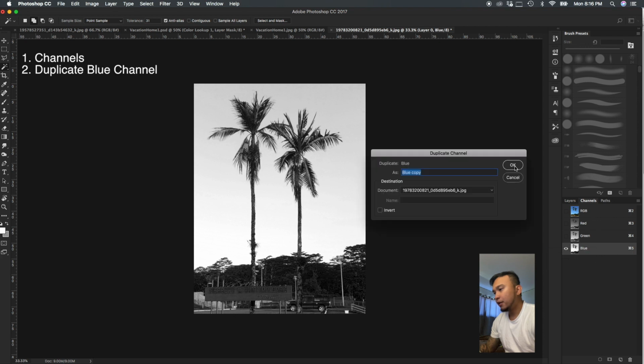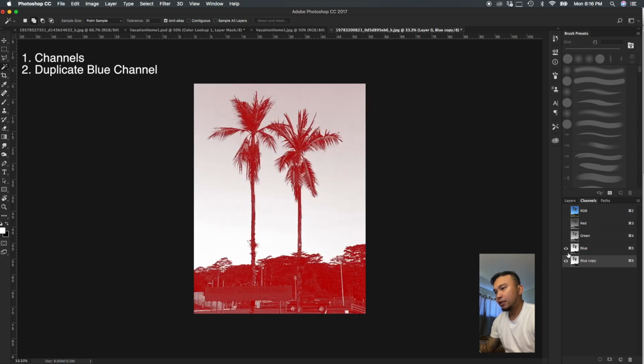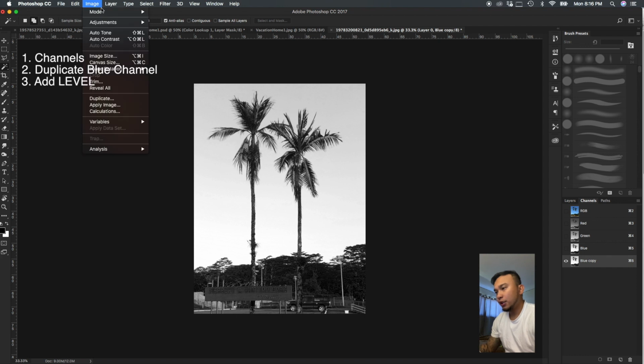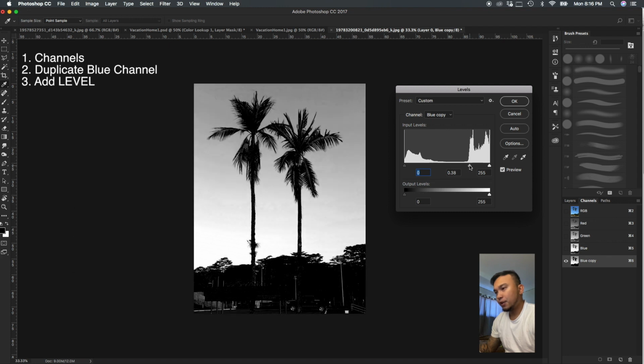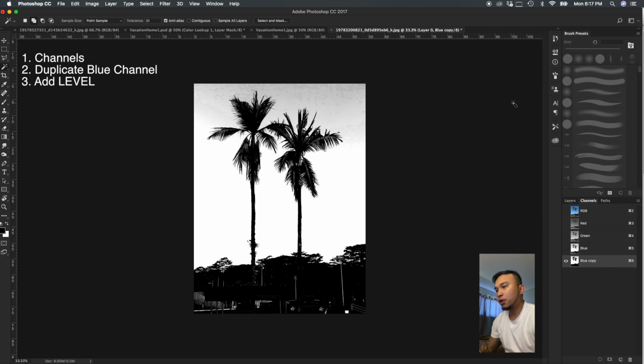Then use that duplicate, and you will see your picture has turned into black and white. Then if you want to go to image adjustment and levels, you can adjust the levels here. So just adjust it, making sure that you pop out the silhouette of the image that you want to cut out.